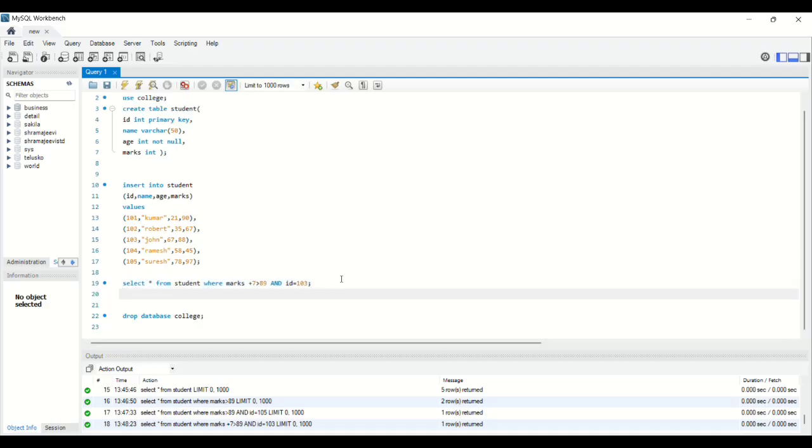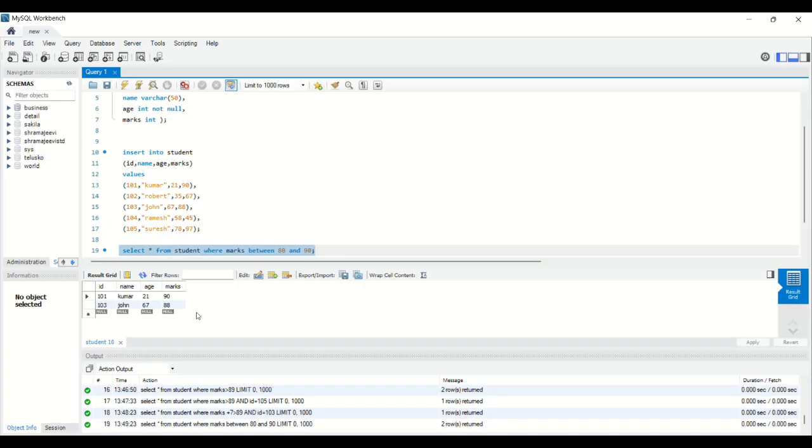Then we use the between operator. Where marks between 80 and 90. Then run this. Yeah, you can see marks from 80 to 90: Kumar and John.